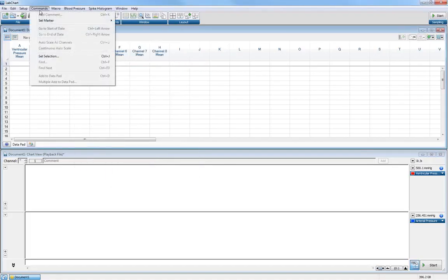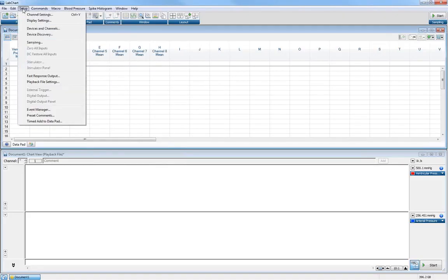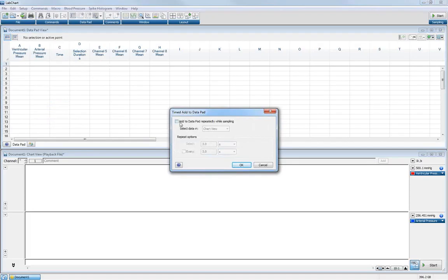Okay, and so this time, instead of going to the commands menu, we go to the setup menu and we select timed add to datapad. We just tick this checkbox here, which enables us to add the data to the datapad repeatedly while sampling. We choose to select our data from either chart view or scope view. This time we'll use chart view, and then we select how much data we want to select each time and how often we want to select it.